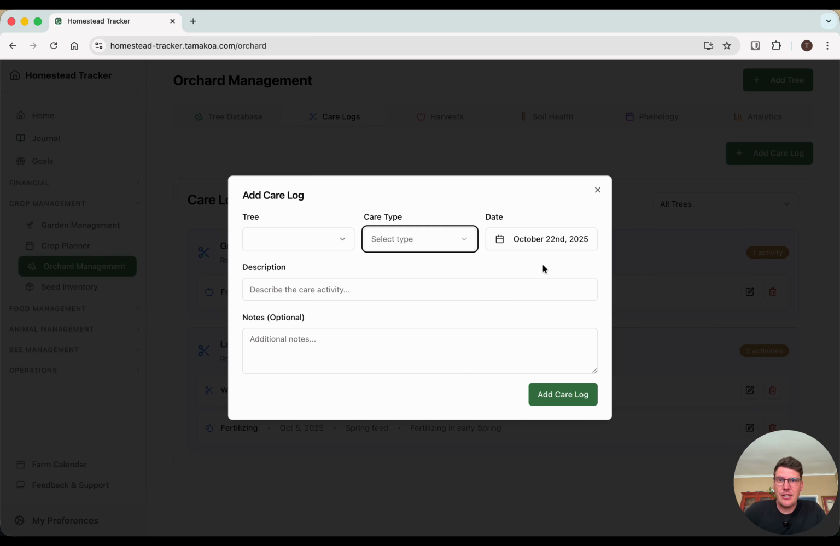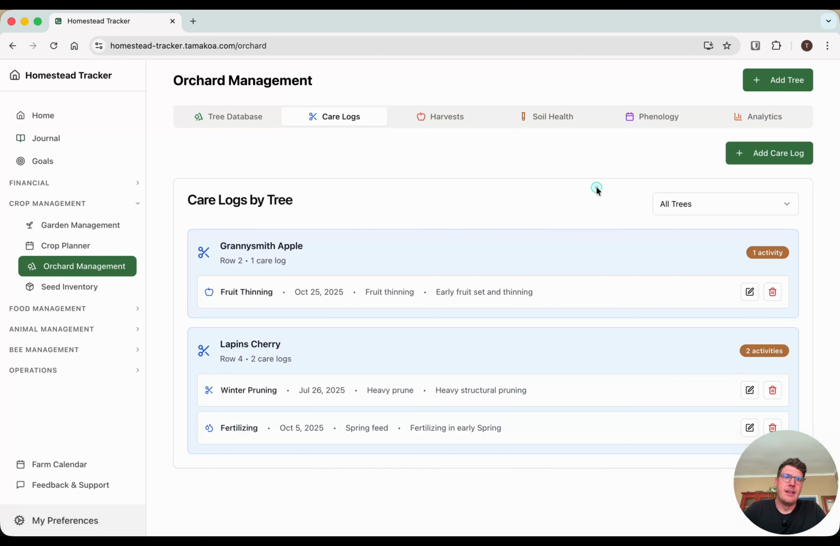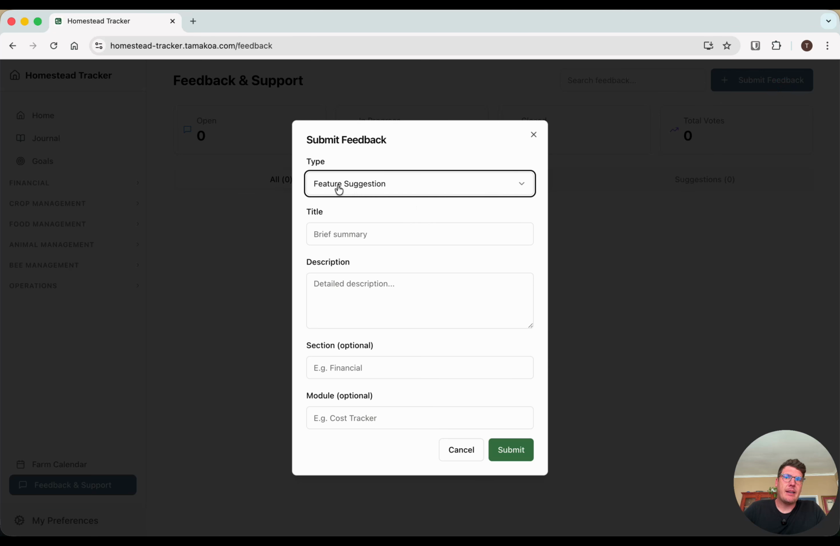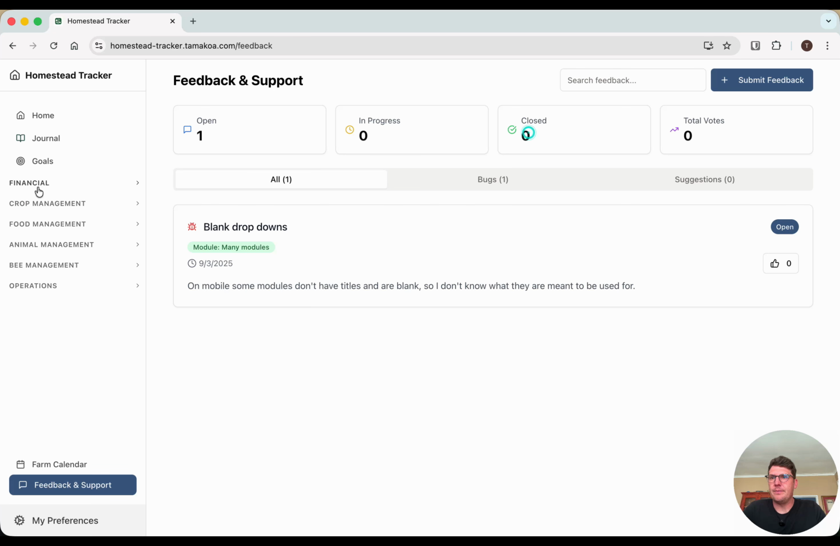If there's anything else that you think is missing that you want there, please head over to the feedback and support, submit feedback, feature suggestion, and then you have an option to put in the module section and a description saying, I need another drop down in this field, for example.